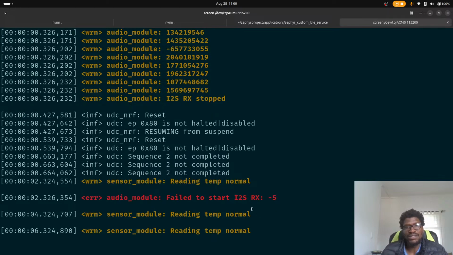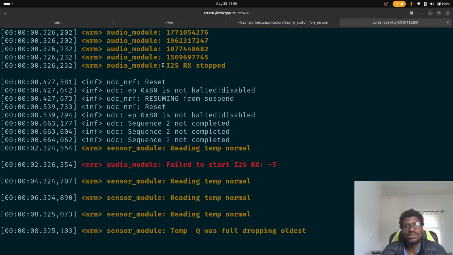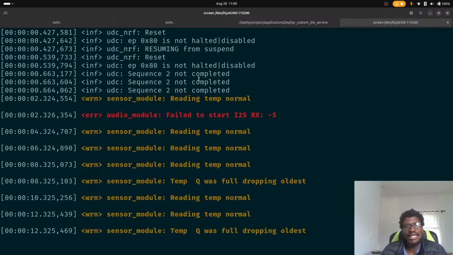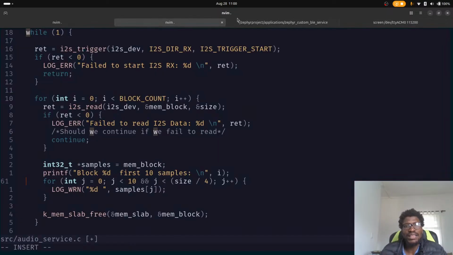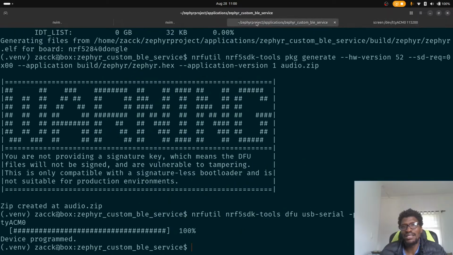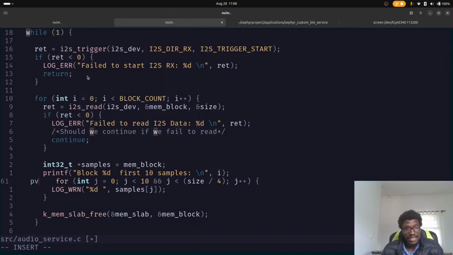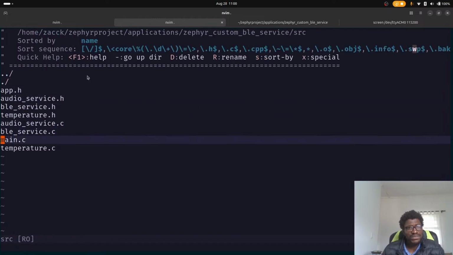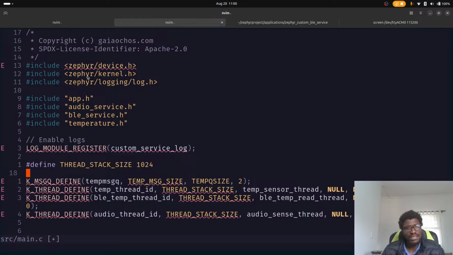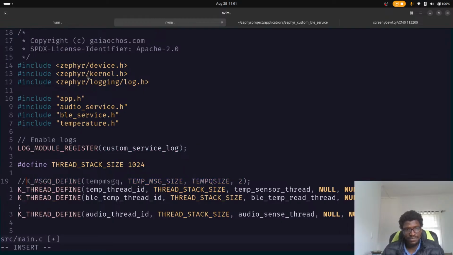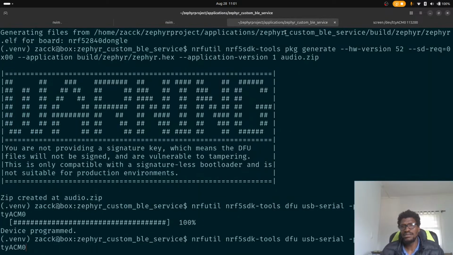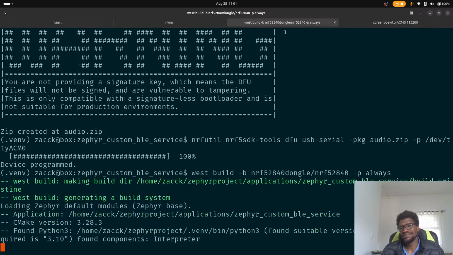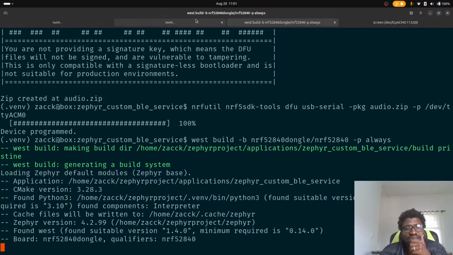Yeah, audio module failed to start. It stopped. You see? It stopped, and then it doesn't start again. It fails to start. If we want to get that error, let's do main, and in here let's remove that, and in that way we can just run it again. So the issue seems to be our thing fails.